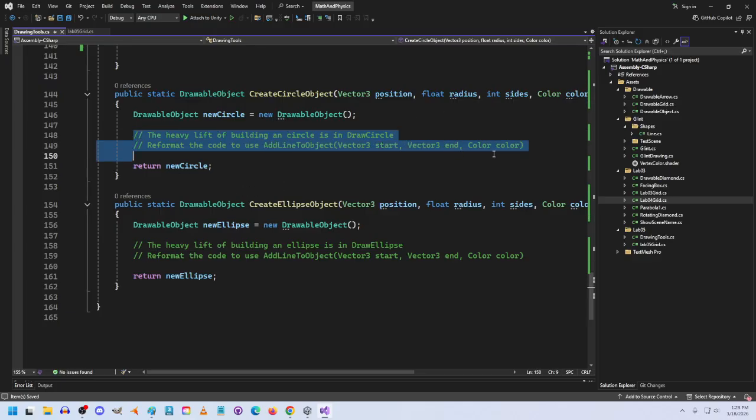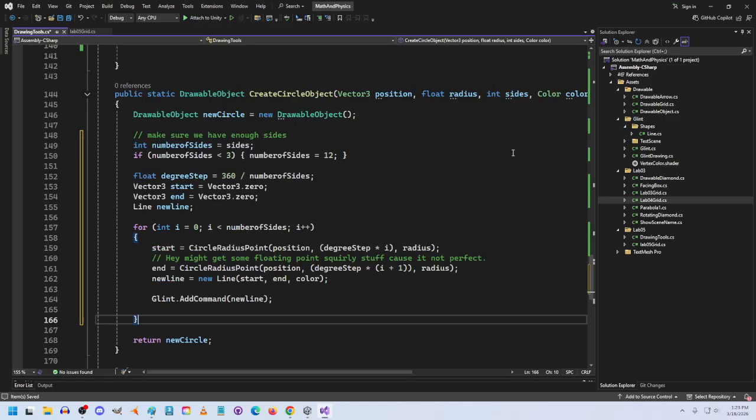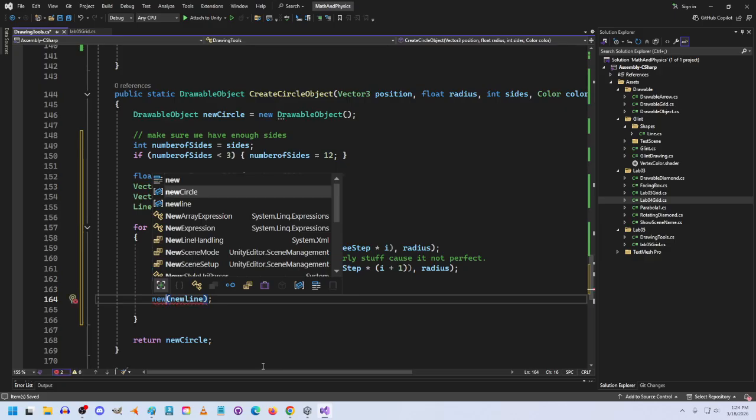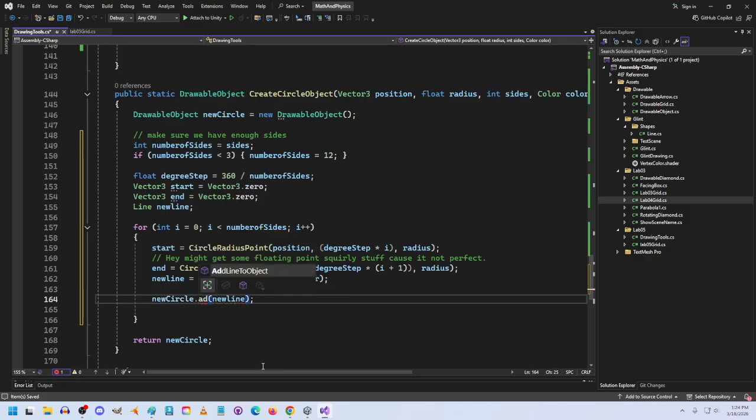The big thing here is that I'm going to grab the code and drop it in here. The big change is that we're creating a new drawable object. Rather than a GL add command, it is literally going to be new circle, add line to object.